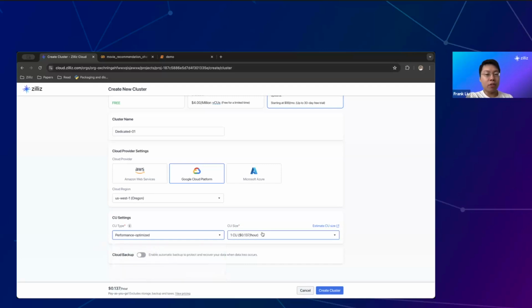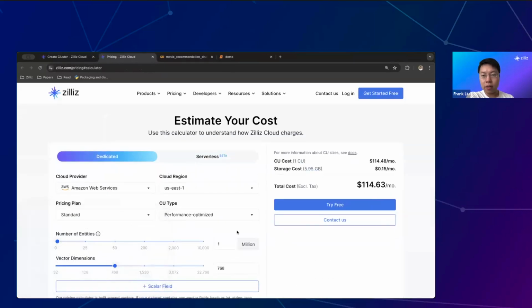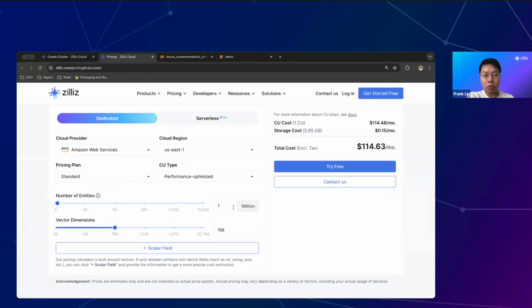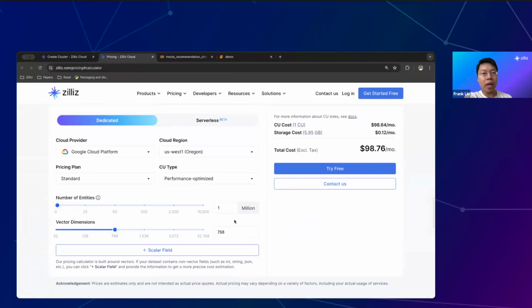Depending on how many vectors you have, you can actually specify the number of CUs that you want. So we can come here to this calculator, and you'll see that if we have just 1 million entities or 1 million vectors that we want to insert, again, we're going to be using GCP today, and you have dimensionality of 768, you can estimate the cost that would be.